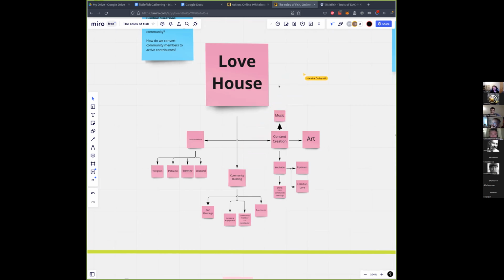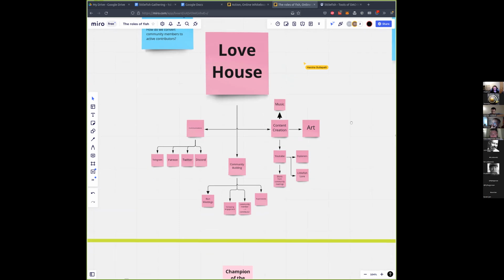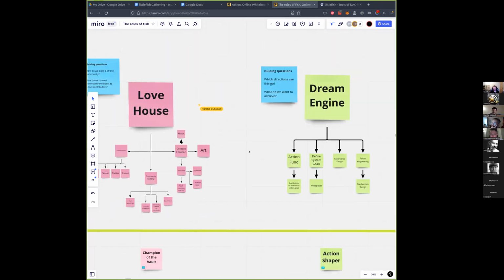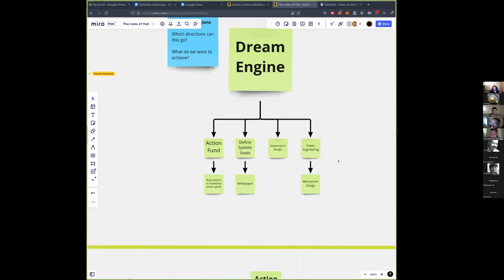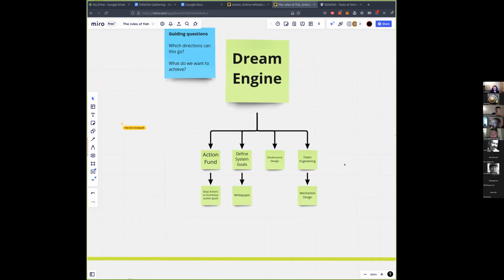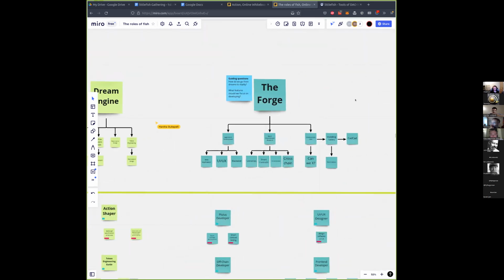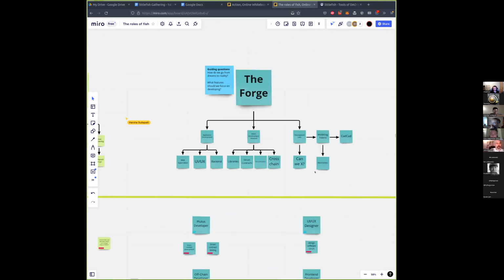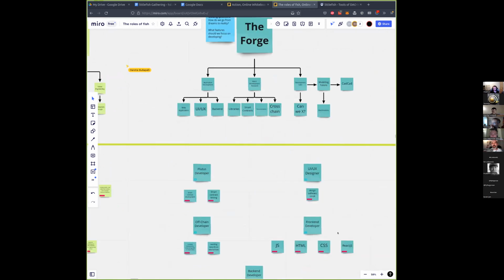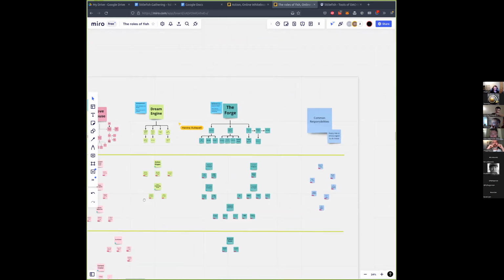If you're involved in many different communities in Catalyst, also for you, go and talk about Littlefish, be our ambassador. Maybe that should be a role as well. Dream Engine, that's where we think about where do we take this thing, where do we go? Governance stuff, token engineering, all that type of thing. And the Forge is pretty much where we do software. So if you're a software developer, you probably fall into one of these roles.